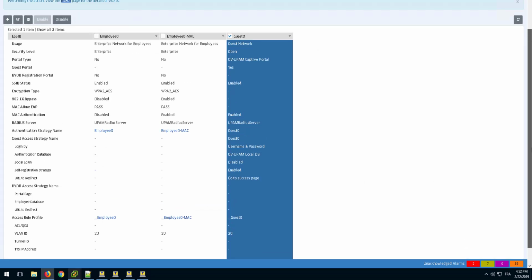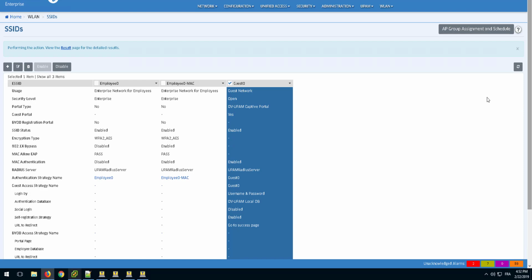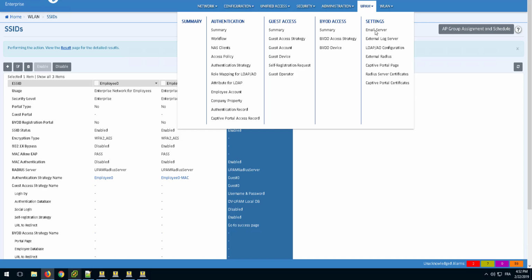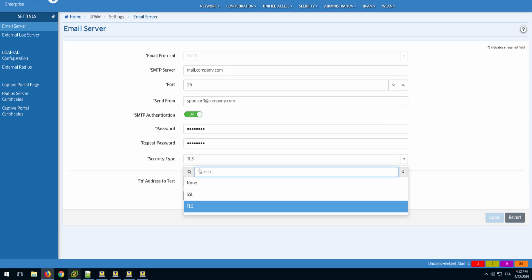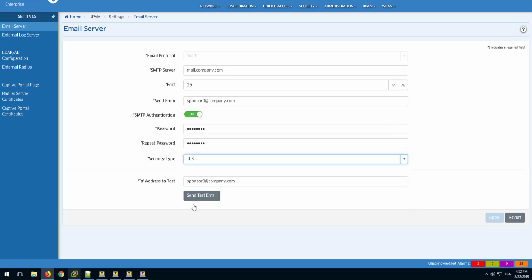Now, the email server where the notification will be pushed must be configured in OmniVista. Go to UPAM, Settings, and Email Server. Specify the SMTP server name used by the company. When OmniVista sends a mail to the sponsor asking for approval of the guest account creation, the sender of the mail will be the user defined in the Send From field. Set the security type used to communicate with the mail server and apply the changes.